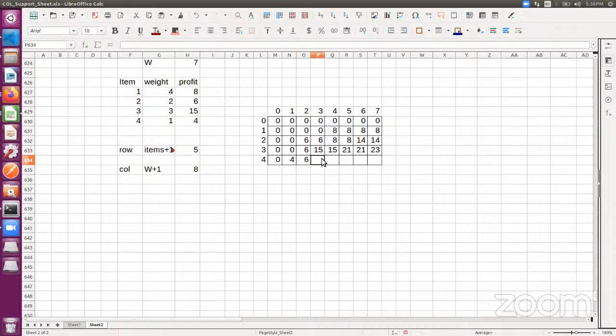And here, 15. Yes. Okay. The current profit would be 10, right? 6 plus 4 is 10. But my previous profit is better, so 15. Here, 19. Yes, 19. Here, 19 again? No, 21. 21.